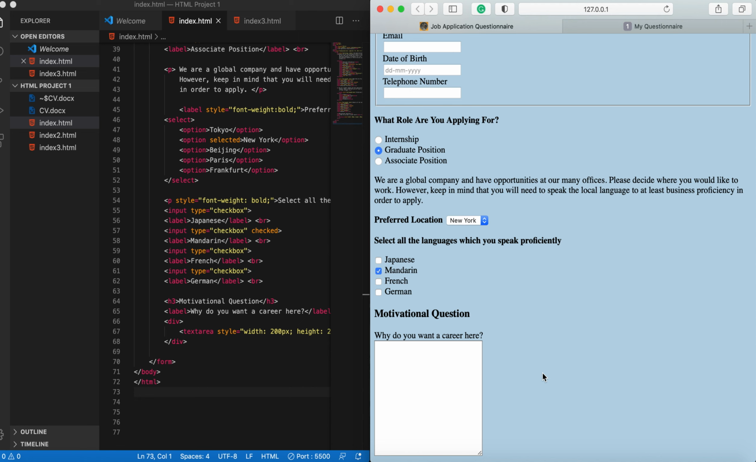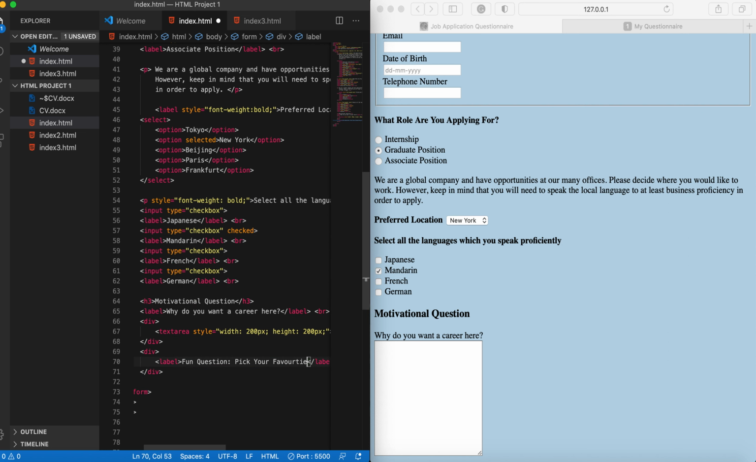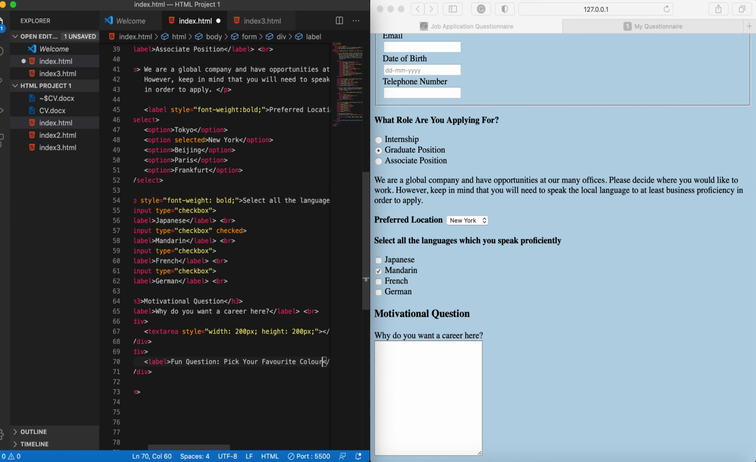So sometimes in these sorts of job application questions, you tend to get a fun question that they ask candidates. So I will also teach you a fun HTML coding value. So let us again use div to create a new line. And let's add a label called Fun Question. Pick your favorite color.